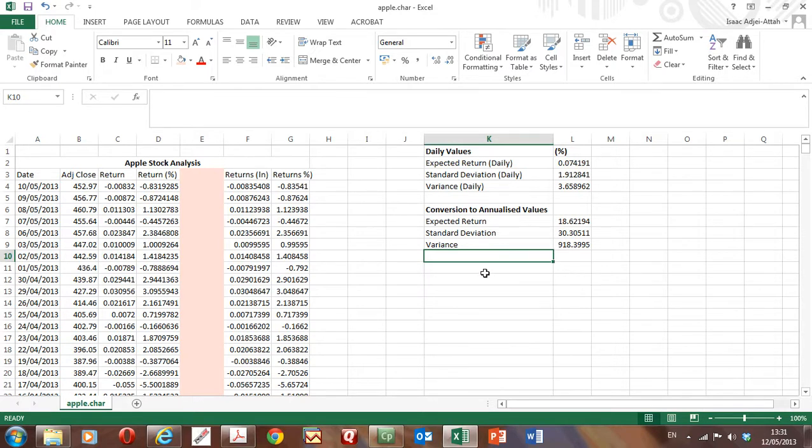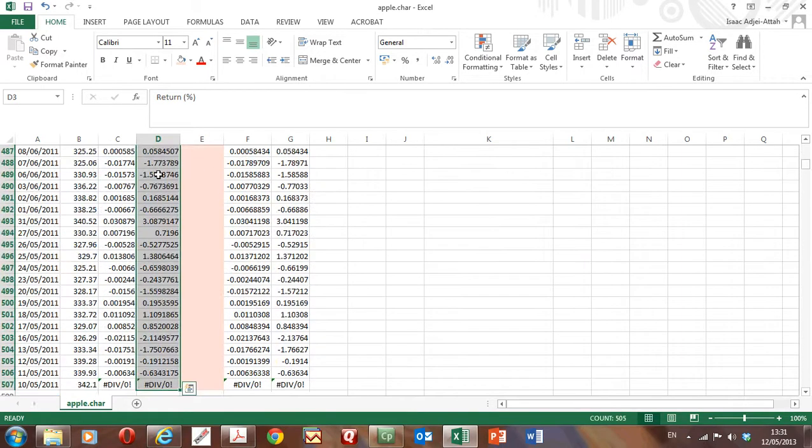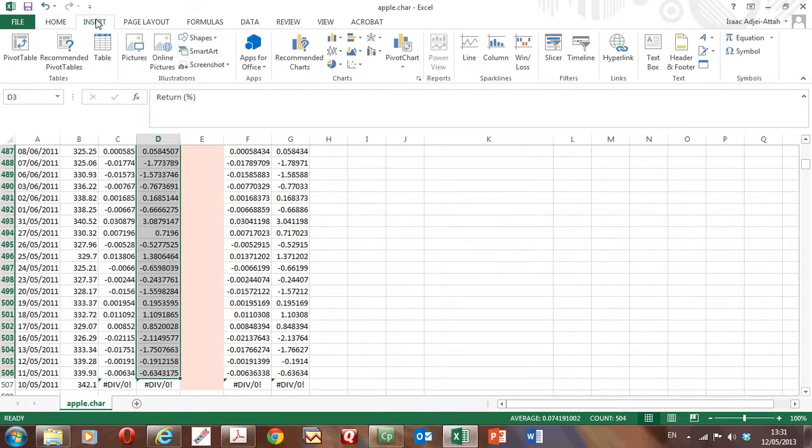Okay. Now with all this information, we would have computed the expected daily return, the standard deviation, and the variance. We've computed the expected returns and the standard deviation, and made the conversion to the annualized values as well. And last but not least, some people want to know how the returns plot as well. And of course, that will be very, very simple.